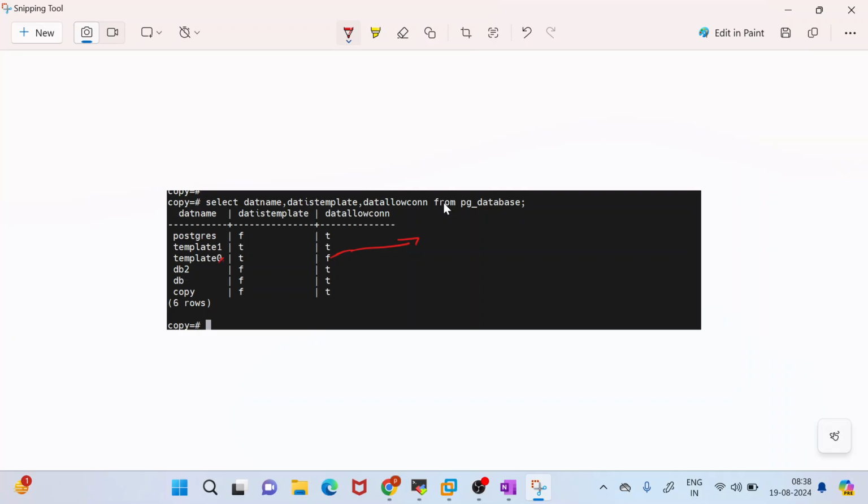For template 0, datallowconn talks about whether connections are allowed on the database or not. What is the value for datallowconn? The value is false, which means the connections are not allowed.